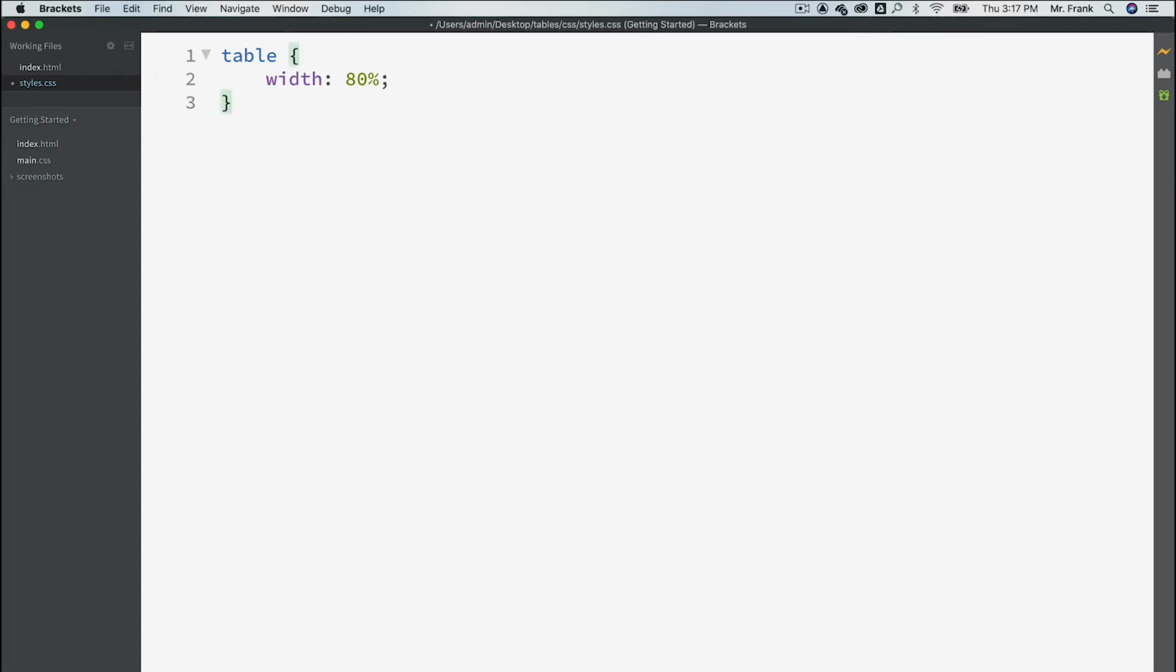Now we also need to make sure that we have some borders. If we just write table and put a border there, it's only going to be around the outside of the table. So we could say border, and we could say 1 pixel solid black, right? But it's only going to give our table a border around the outside. So we also need to add to this TD so that each of our details also has a border around it, which is 1 pixel solid black.